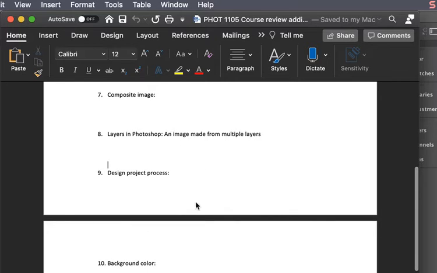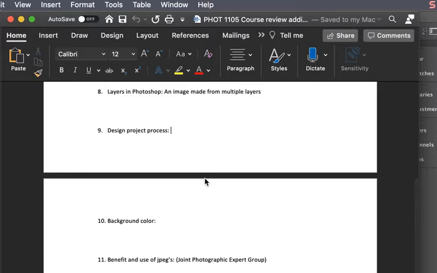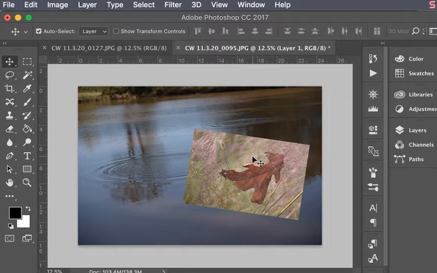The composite image assignment, remember we used the free transform tool when we were doing that assignment, but basically an image made up of multiple other images, and just think of the David Hockney image that we did for that particular assignment. Layers in Photoshop, an image made from multiple layers, an incredibly powerful tool. And as we start looking at the design project process, we can see how layers are built as we do that.